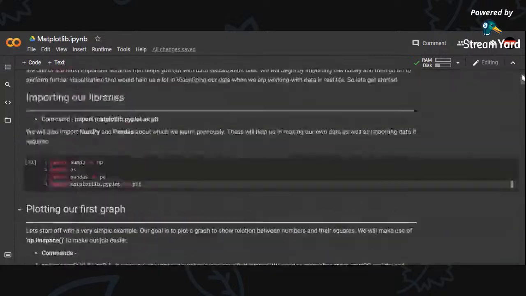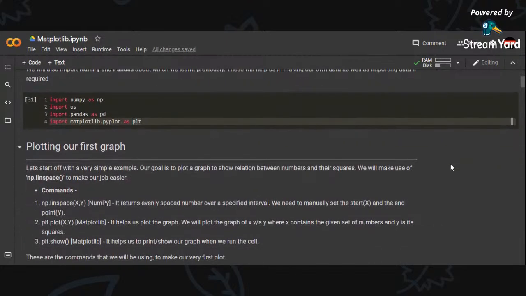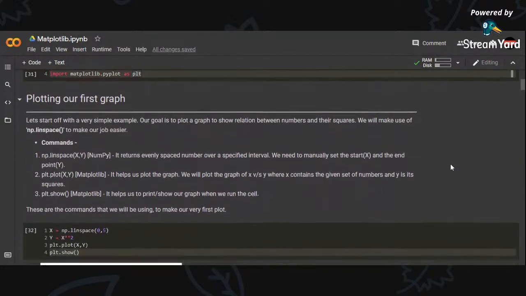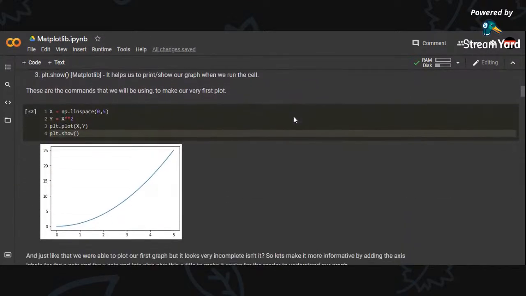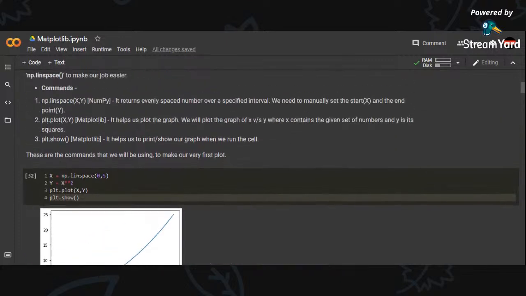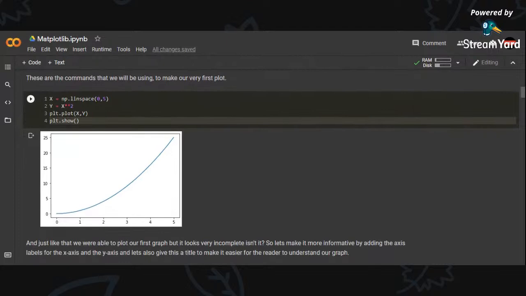Let me just recap everything that we did. Very firstly, we studied how to import Matplotlib into our notebooks and use it. This is the command that we use to import Matplotlib. Then we started off by using the plt.plot command to plot our very first graph.